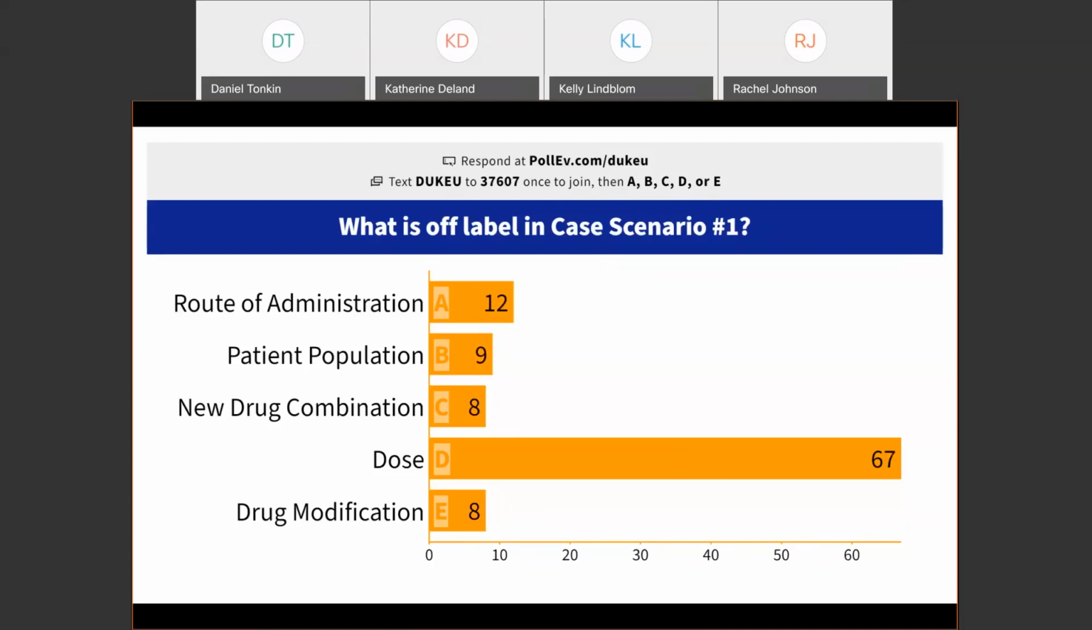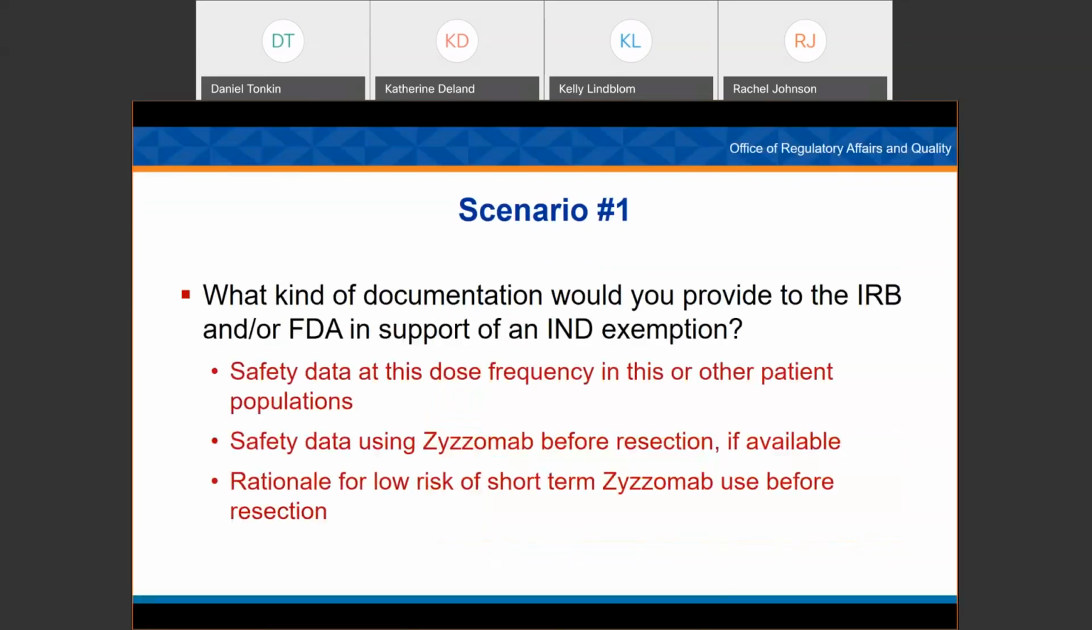So those would be two things that could be off-label in this use. If you're doing a study with this, what kind of documentation would you want to provide to the IRB or FDA in support of an IND exemption?